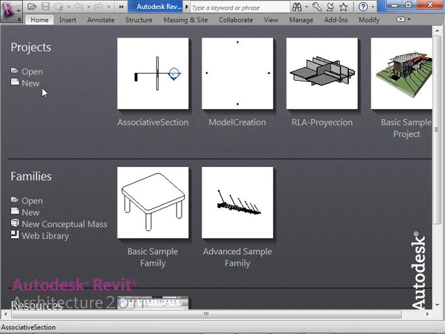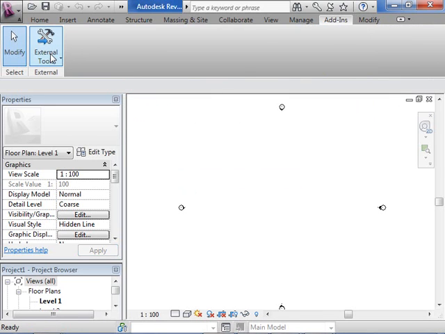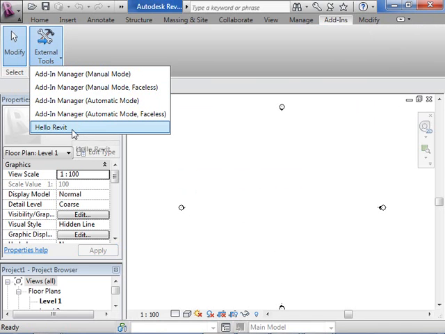Inside Revit, we must create a new document to use it. And then we have addons, external tools, hello Revit.